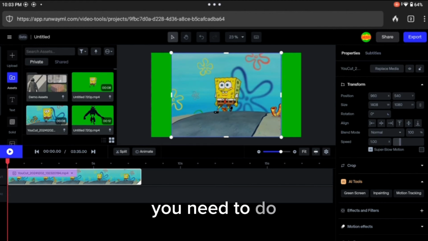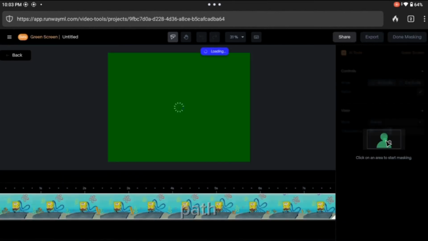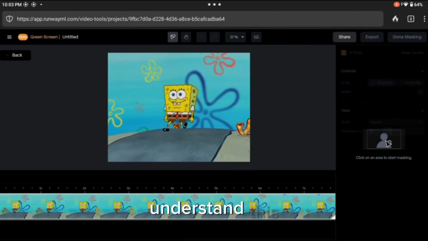First thing you need to do is this. Go to green screen, this button right here, click on it. Now that you're on this tab, you need to understand this. When you're right here, you have multiple tools to use. As you can see, the main click tool is equipped. You can also click on the hand tool if you want to move it around. You can see the shortcuts right there if you're using this on a keyboard.